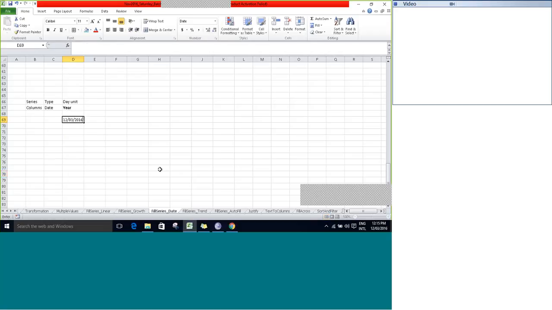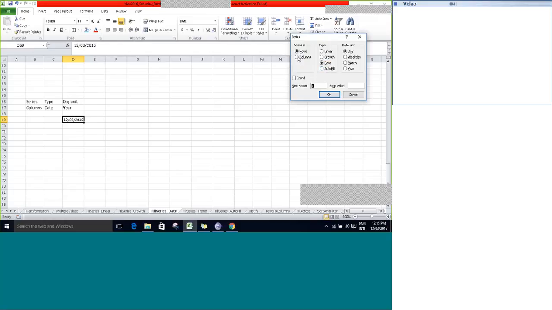And similarly, we can see something called day unit as year. Go to series, click on columns and click on year. The stop value should not be only the year; you have to provide the corresponding full date.